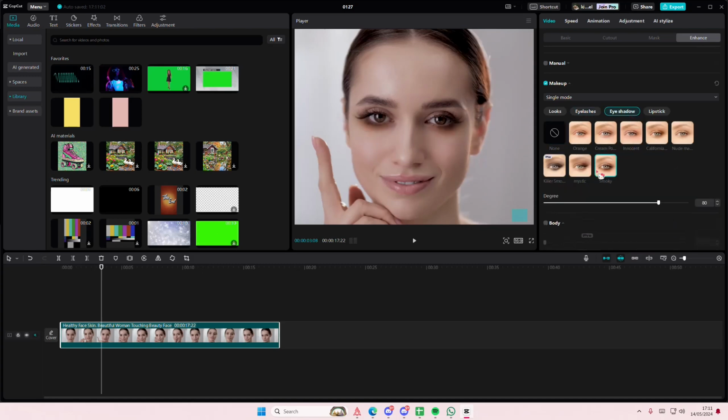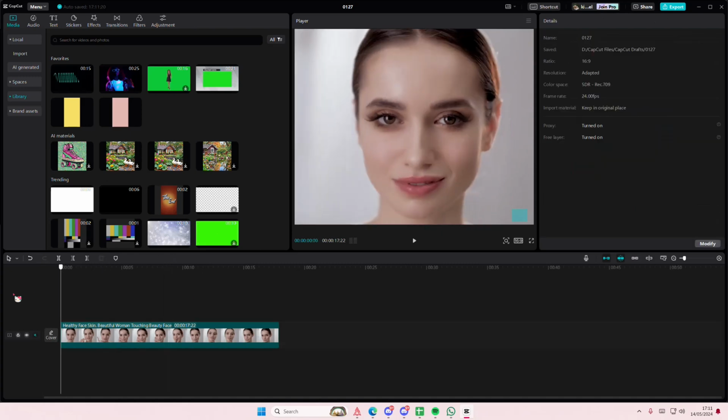You can add just like eyeshadow to the person here. I think I like this one. You can adjust it, and you can also add only the lipstick here as well. I'll add like this one, I guess. And that is it. Super simple.